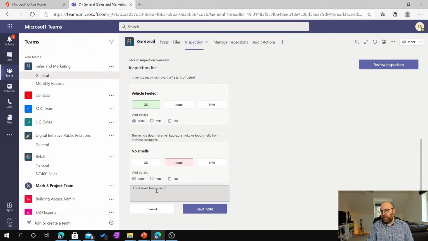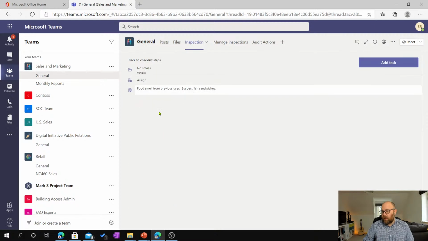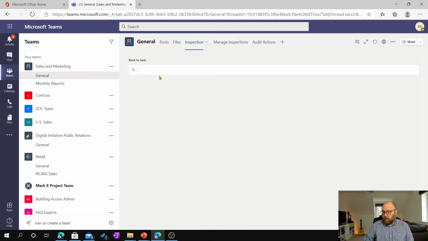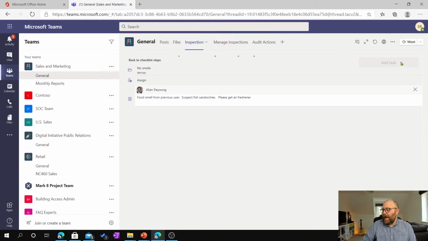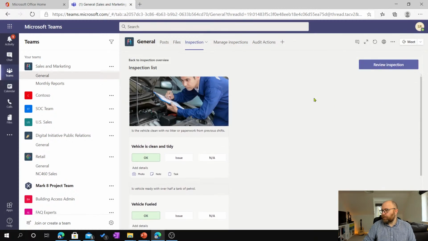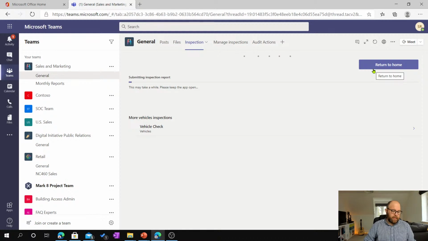smell from previous user, suspect fish sandwiches. There we go, save that. And if we had a task there, maybe we could say that there was a task for someone. So let's see who we can find. There we go. Let's pick Alan. And for Alan, we can include that and say, please get air freshener. And we can add that in there as a task for Alan. There we go. So I'm done now with that. I can review it and I can submit it.